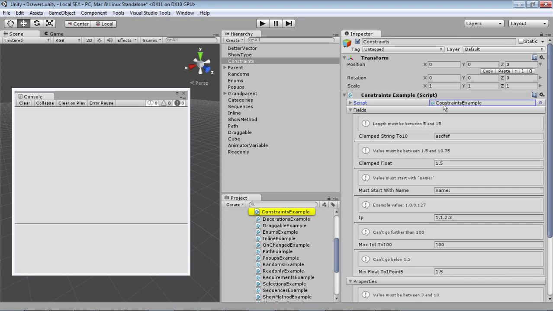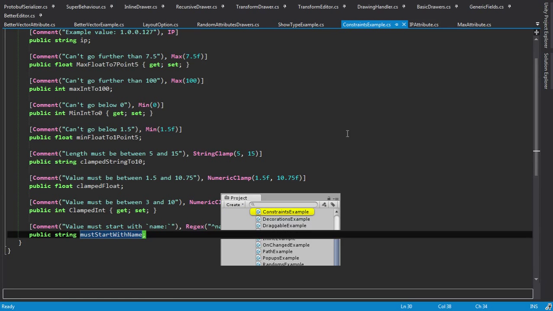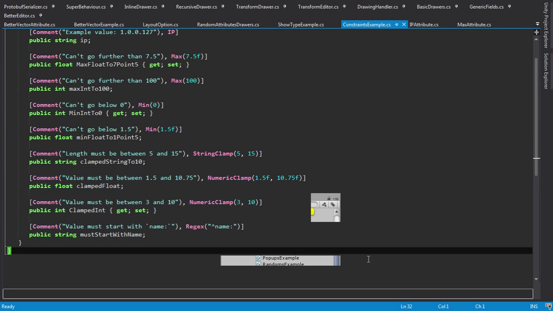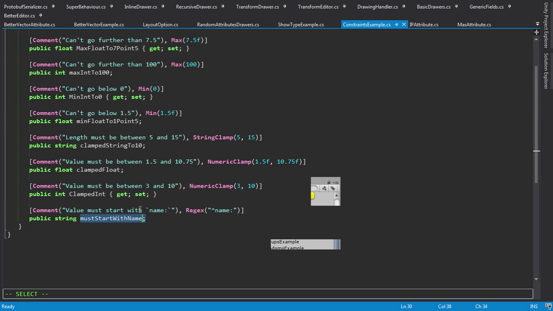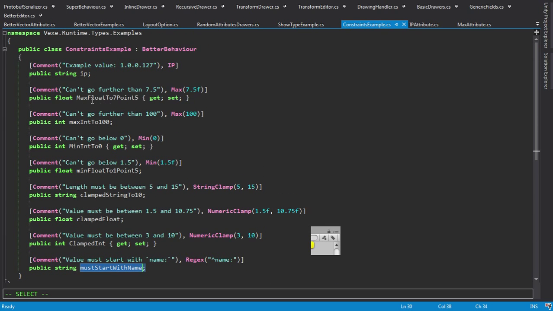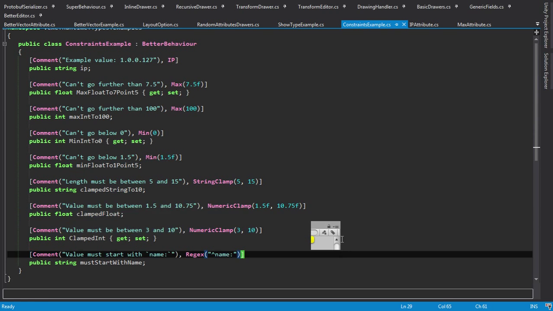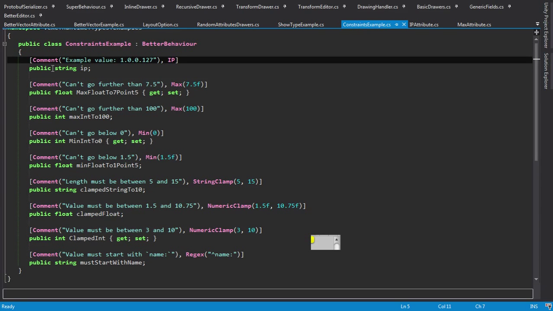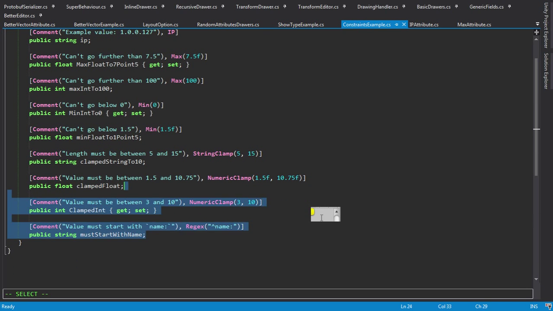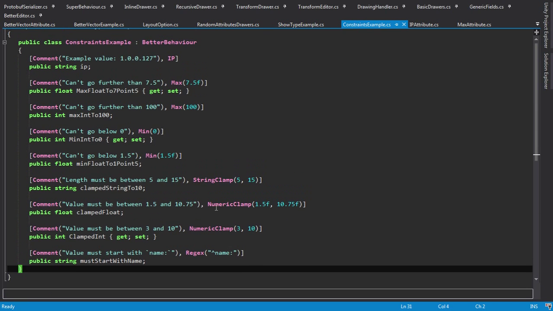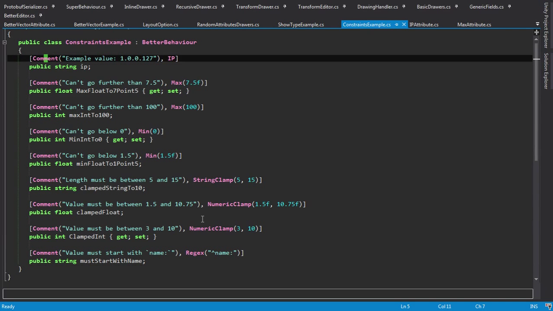Now notice how I'm using fields and properties interchangeably, just to emphasize the fact that attributes work the same on auto properties and fields. And you also notice that you can add comments and compose attributes. Now I'll talk a bit later on composition, but not now. I just want to go over the attributes.